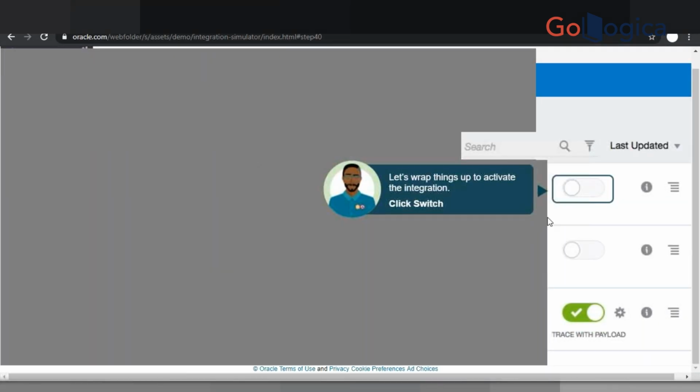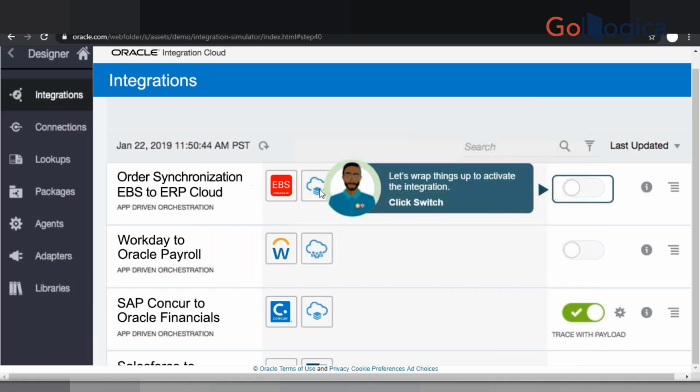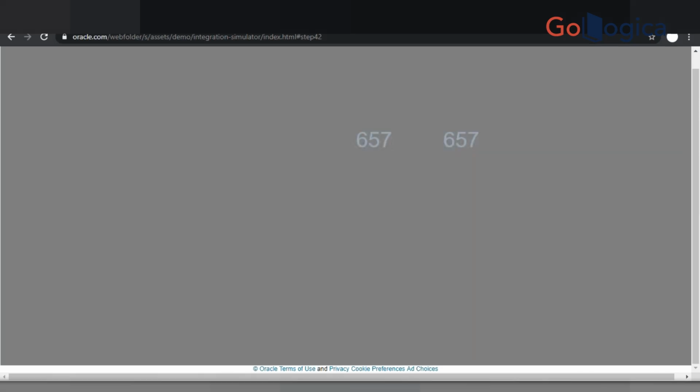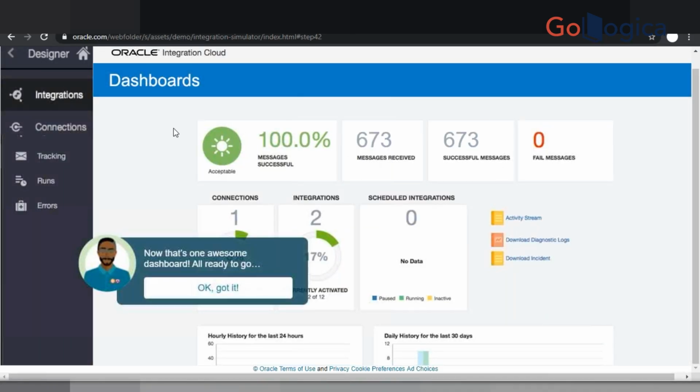Now once this integration is done, you're going to activate it. You just click on this slide and it's activated. Once your integration is activated, that's it. There's another screen called monitoring, where you can check if your integration is triggered.